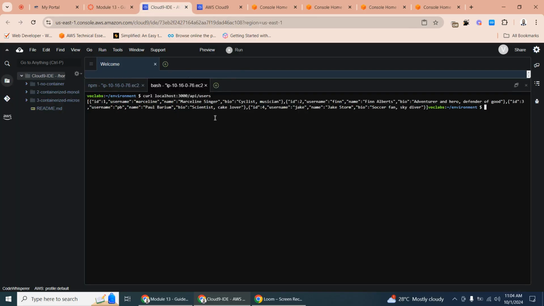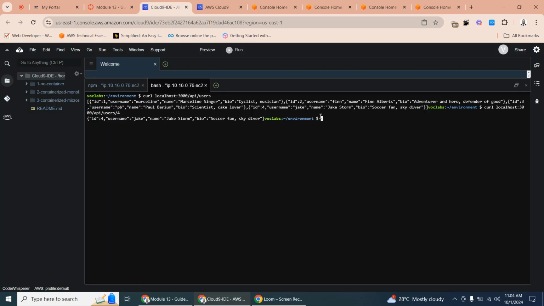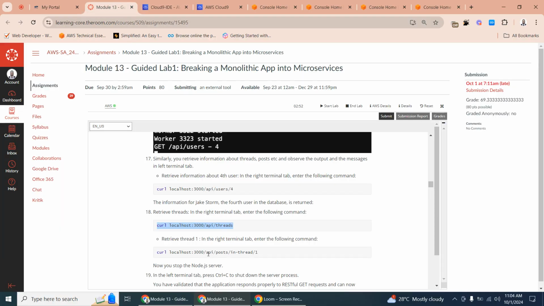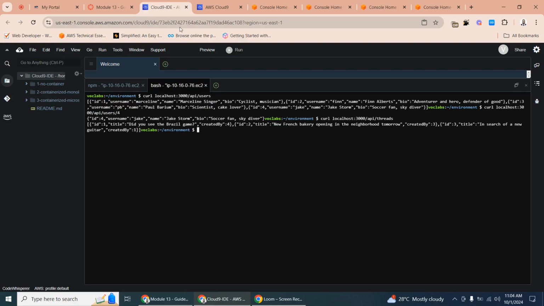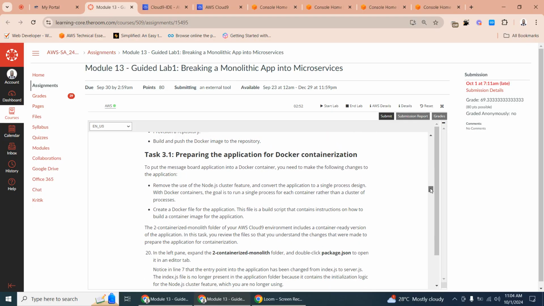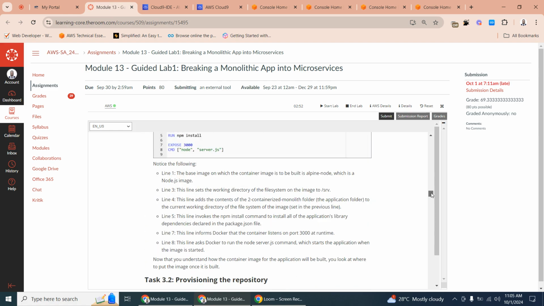Copy the next one and run this one as well. It also ran. Copy the other one, run it as well. It also ran. Copy the last one and run it as well. Paste that and run it as well. Then go down.